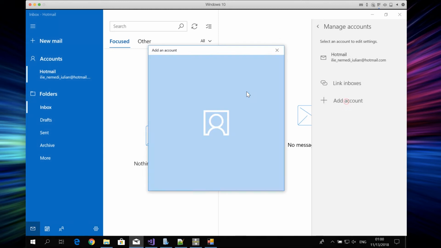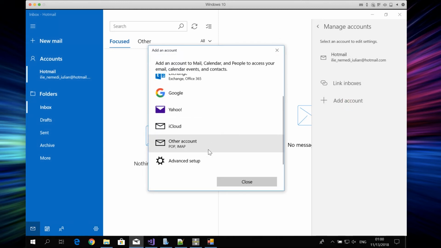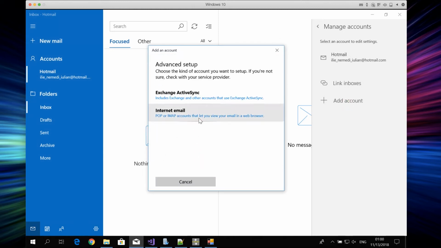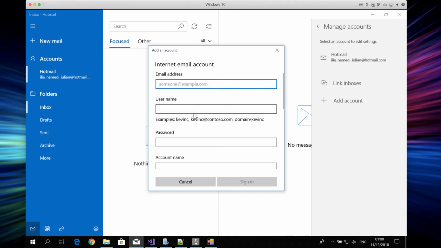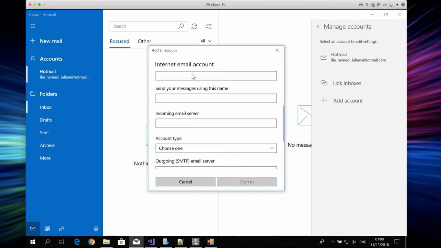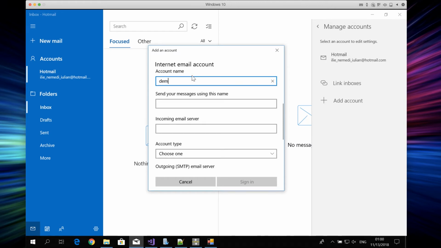So let's create a new one, and this time it's going to be the same advanced setup. I'll create an internet mail client for my mail, which is using this username. The password is demo. The account name, let me just call it demo as well. It's going to use localhost, and the account should be POP3 this time.